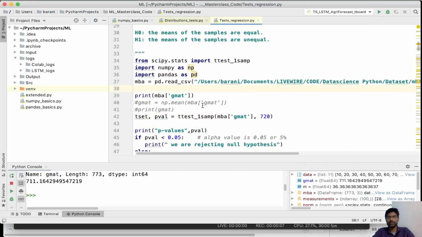In this lesson, we will see how to perform a t-test in a Python program. To perform the t-test, I need an essential library called scipy.stats. From this, I will be importing ttest_1samp. So these are the libraries that are required to be imported. And then I'm reading my input data.